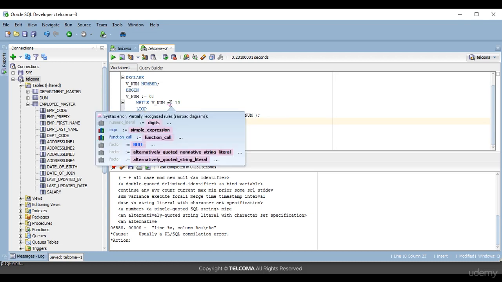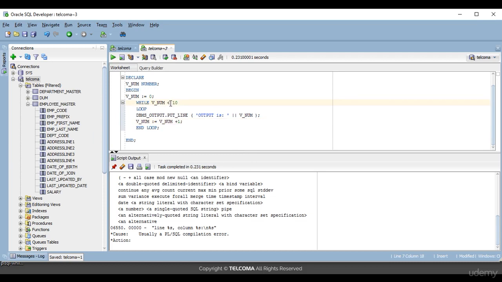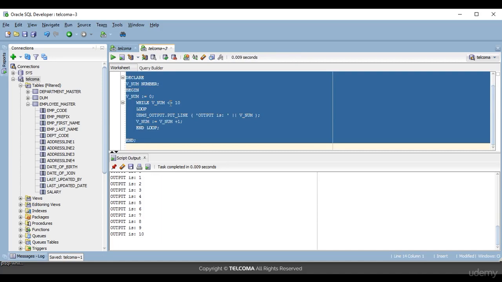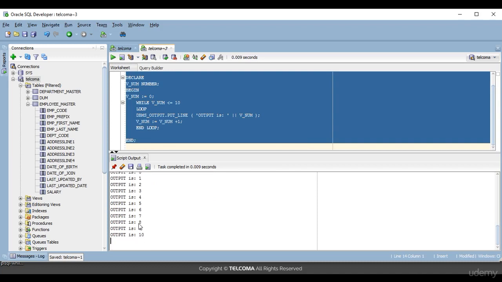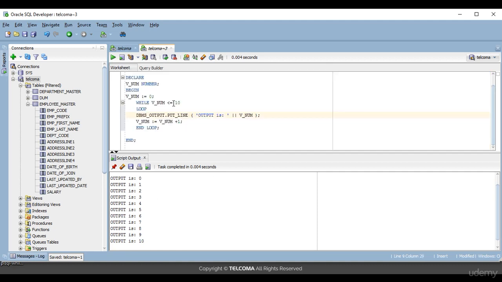So it is showing some error for the greater than equal to. Now you can see that it returns 0, 1, 2, 3, 4, 5, 6, 7, 8, 9, 10. So now the result is what you required. The PL/SQL procedure compiled successfully and the result is 0 to 10. So you can see that when it becomes greater than 10, then it comes out of the loop and exits.